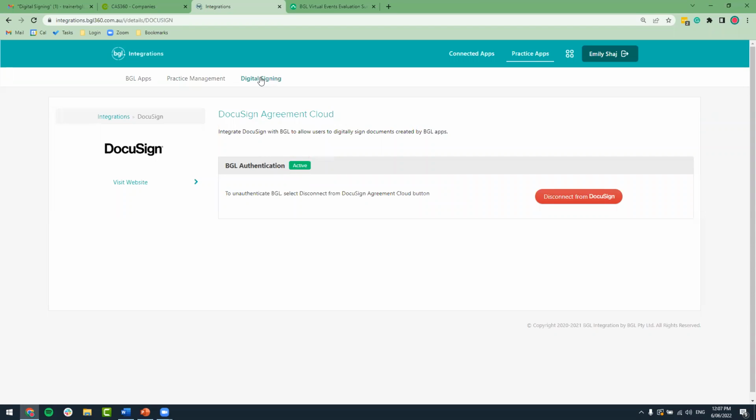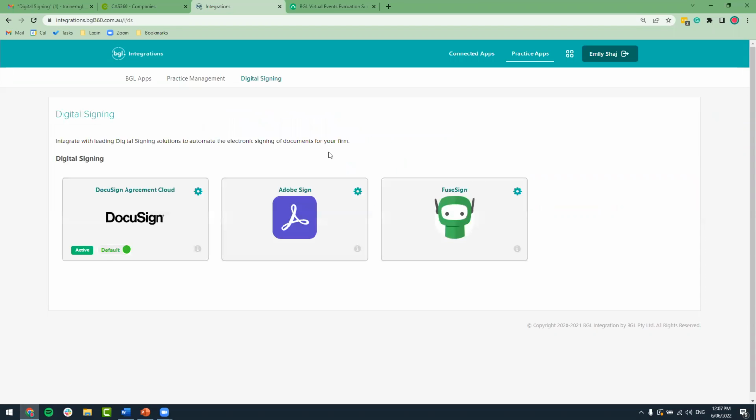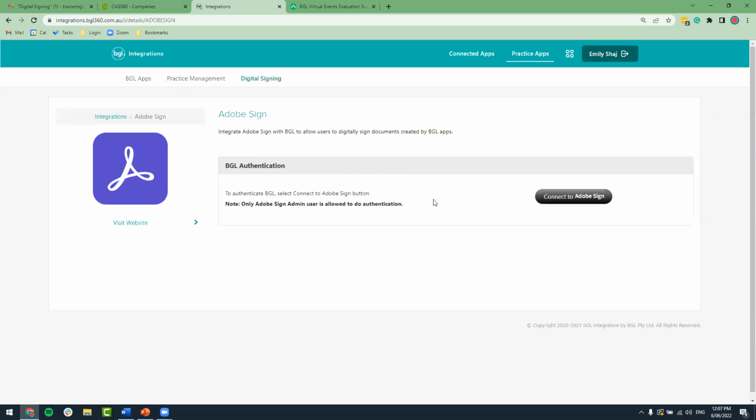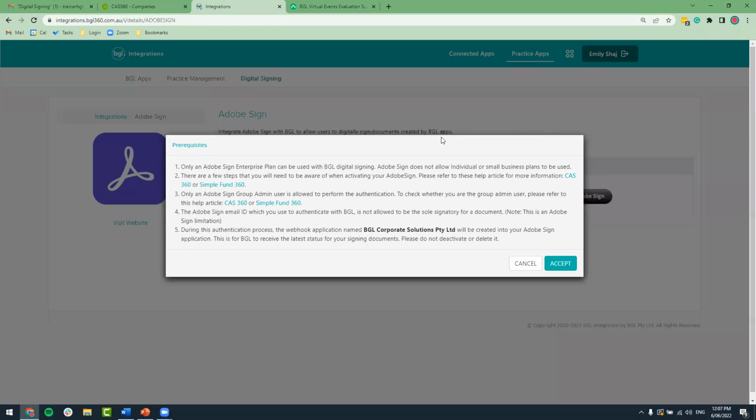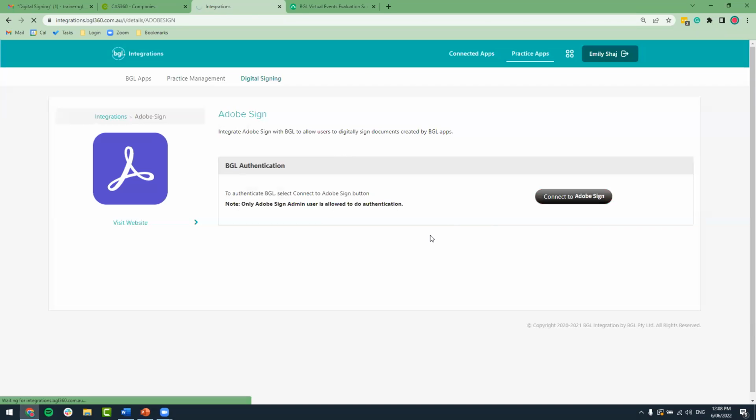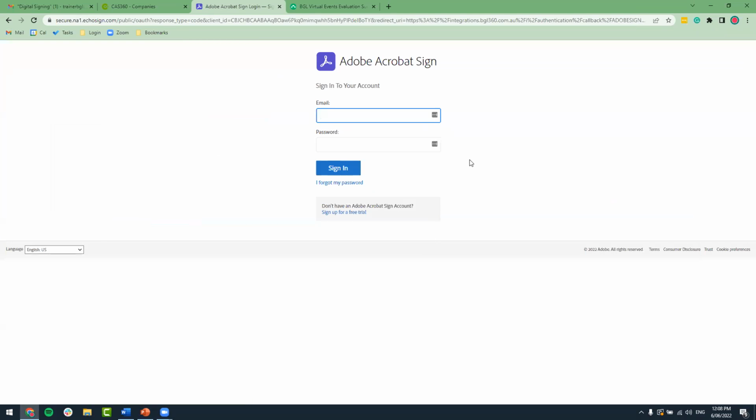So I'm simply heading now back into the digital signing tab, clicking on the gear icon next to Adobe Sign, and then clicking on Connect. So once again, acknowledging the prerequisites. So we will need an enterprise plan with Adobe Sign. If we do, we can click on Accept. And it's redirected me to enter in my Adobe Sign credentials.